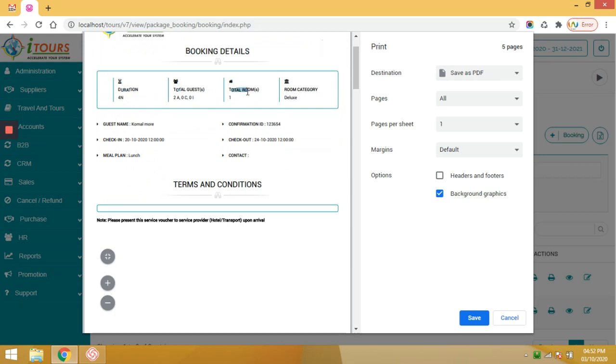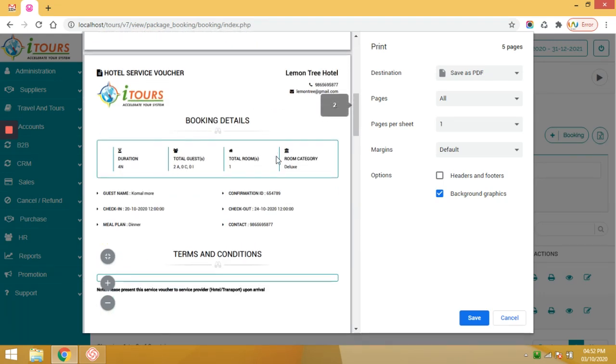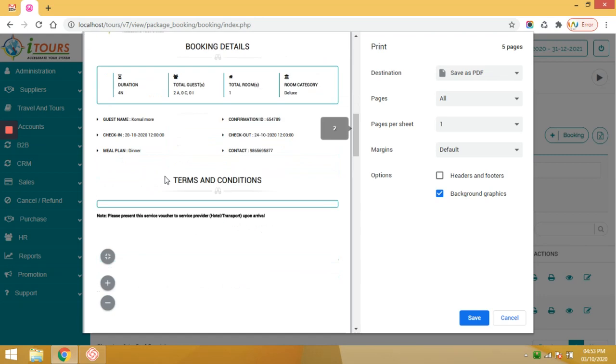We can view the booking from here. We can edit the booking from these sections, and the most important is filtration. So we can filter the data customer wise, booking wise, and date wise. All this data we can export into an Excel sheet. This is all about package tour sale.